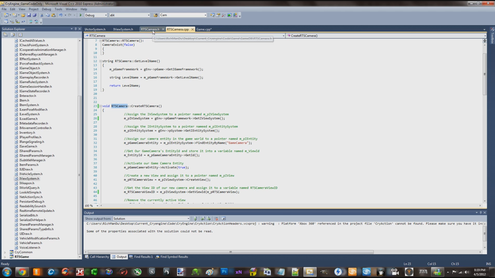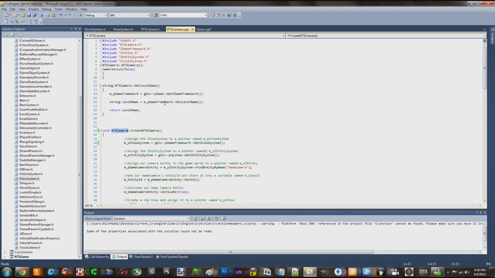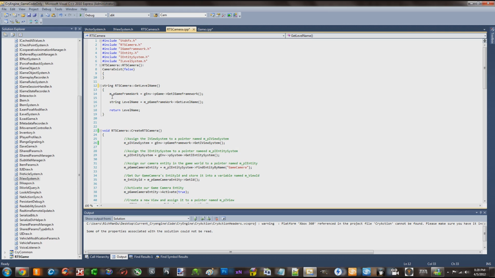And where is it? Get level name. Oh, okay. So I have a function, string RTS Camera. Remember, I need the name of the class it's from, and then the name of the function, and then this is what the function does. So level name will equal whatever comes out of or returns from this get level name. So it goes ahead, it calls get level name, it does it.